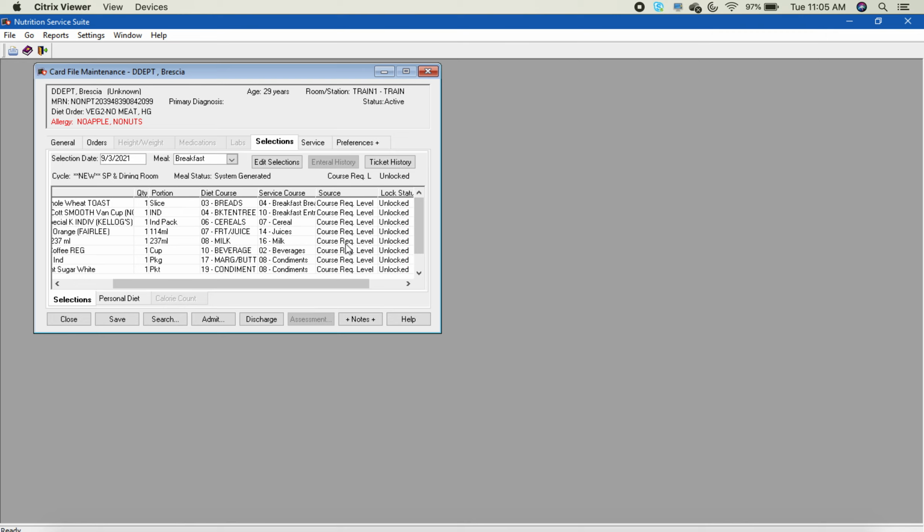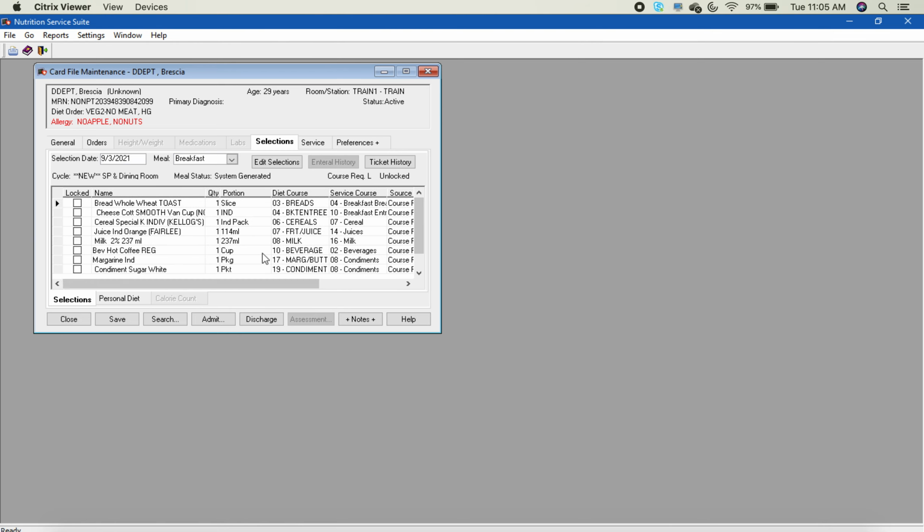So the way CBORD is programmed is it actually categorizes foods into courses, as you can see listed here under diet course, and a standard menu gives a predetermined selection of courses for each meal. So we see here that breads, a breakfast entree, cereal, fruit juice, milk, and a beverage, as well as the condiments here, are all requirements of the standard tray for breakfast.